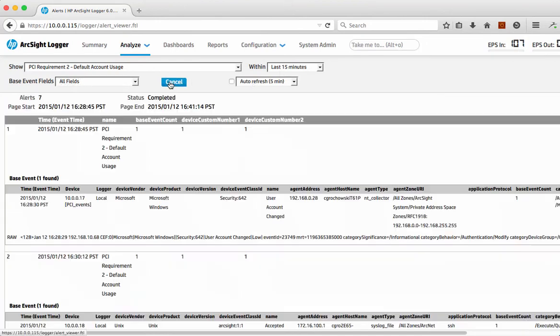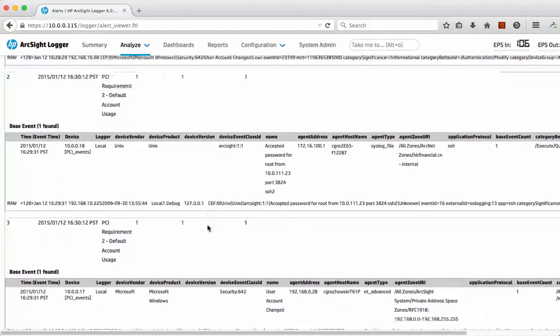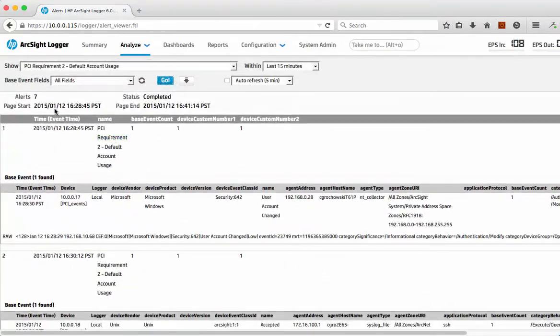Now, this is a demonstration, so typically we'd set this up to send an email or a message via maybe syslog or something else. But in this case, we're just showing the event that's triggered here, so we can see default account usage, Windows. We can see there's a whole bunch of them, and some other information there. In general, we can see that this alert has been triggered 7 times, and it sent that information out to the alert destination.